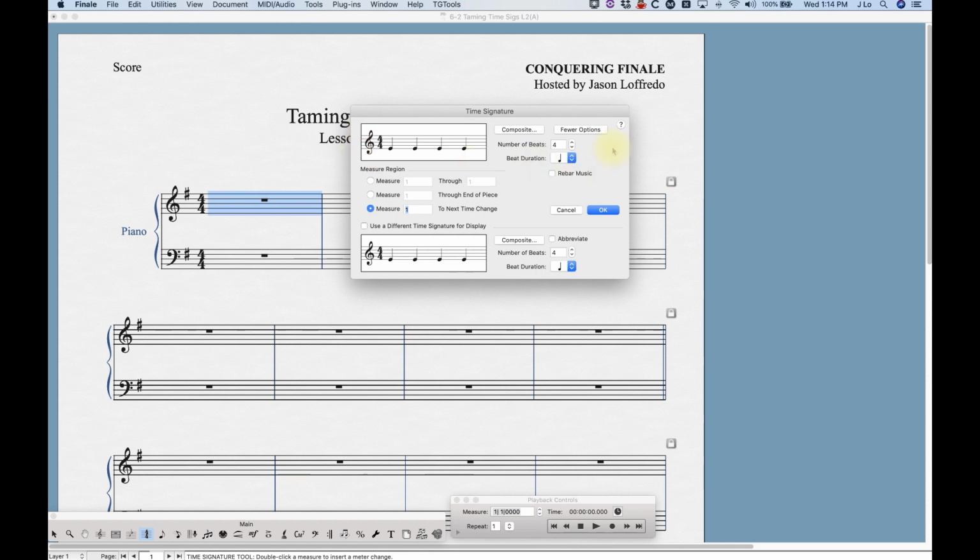So it's important to know that whatever's in the top section of the time signature dialog box here, this is what will tell Finale how many beats are in the measure. So whether this is 4/4 or 7/4 or 25/8 or whatever, this is going to be the number of beats in that measure. And if we have this checked here, use a different time signature for display, it doesn't matter what's here on the top, this is what will display. So of course they can be completely different. You could have 7/4 here.